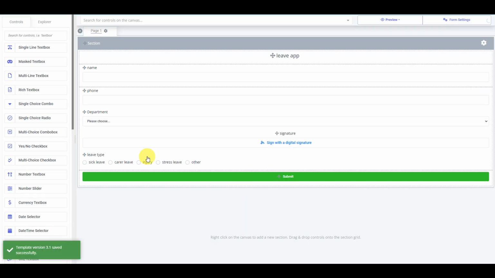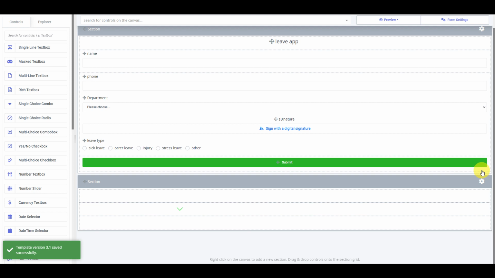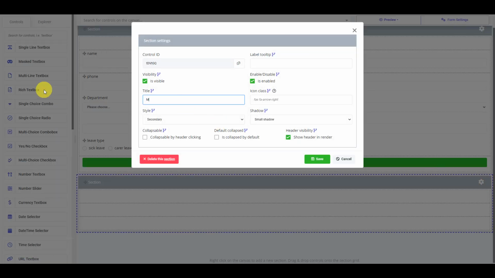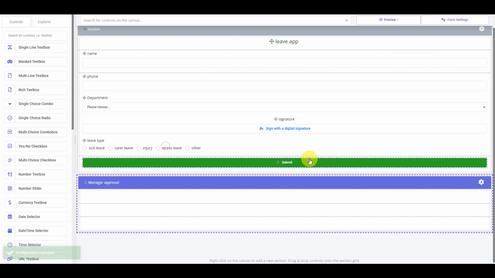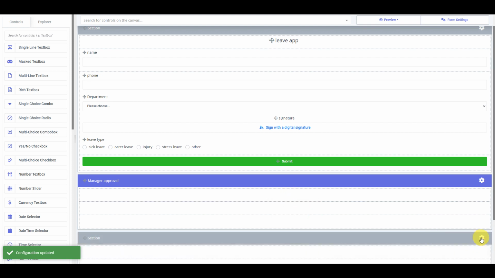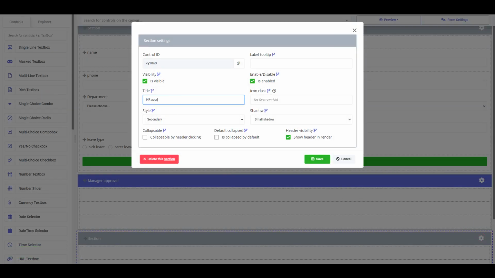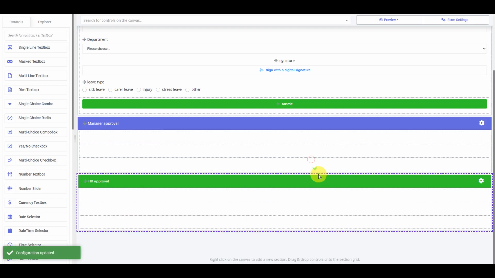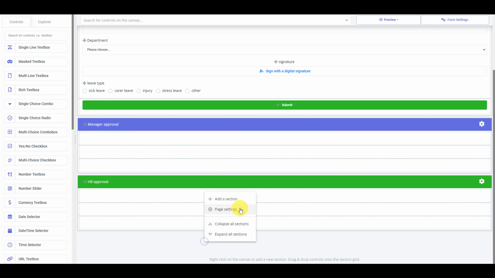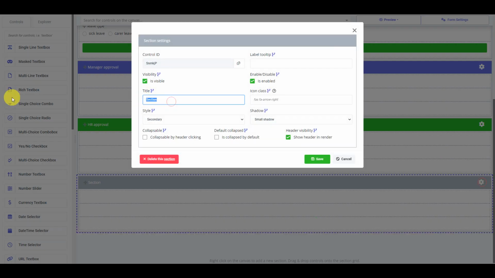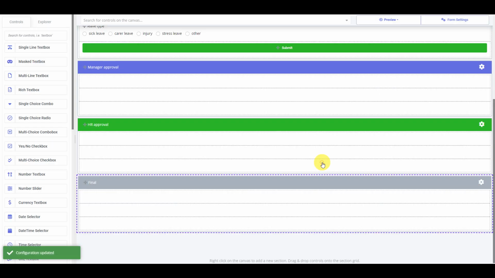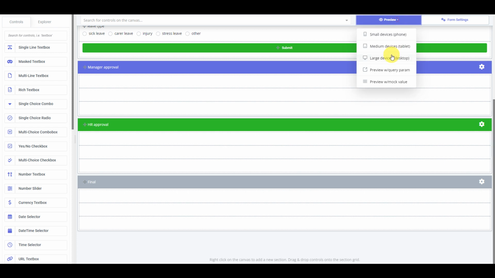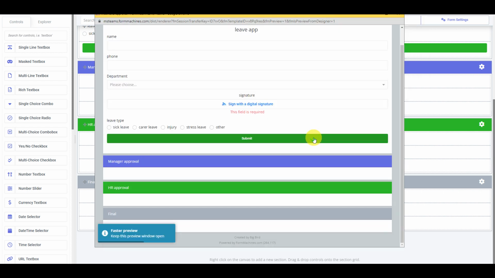Now I'll create some approval sections. Next, I'll create a section for the final status. When we preview this, we can see all sections are visible. Let's create rules to show or hide these approval sections based on the form status.